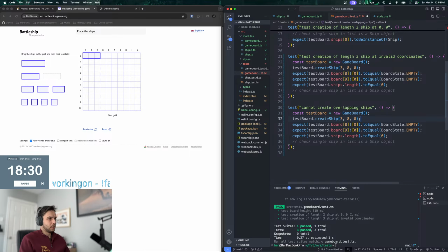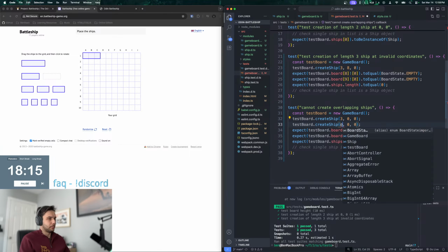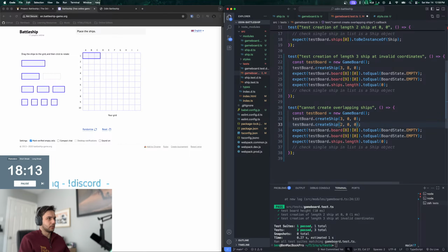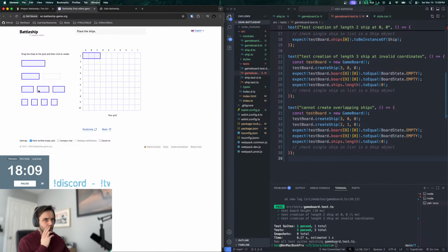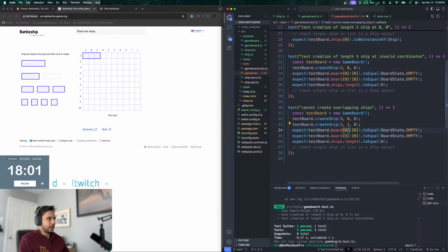Let me see. So let's create a ship of length 3 at 0, 0. And then we'll try to create another ship of length 2 at the same location. Or maybe we can create it like there or something like that. Because then we're basically going to be creating another ship like there. All right, so that shouldn't be valid. So we'll test that.